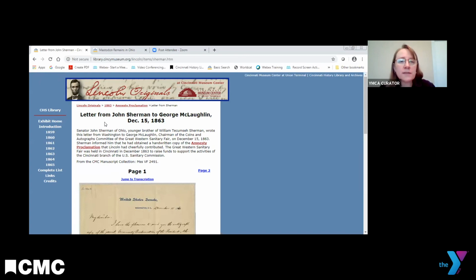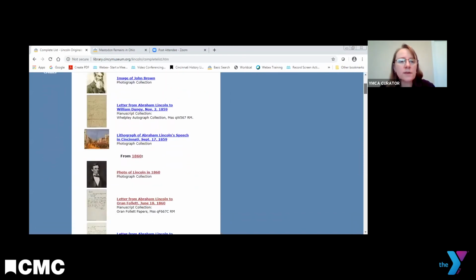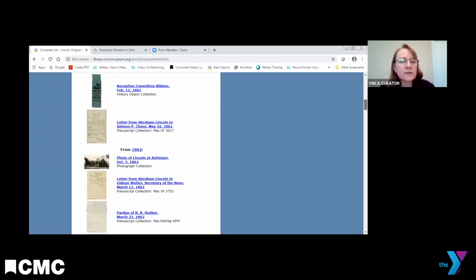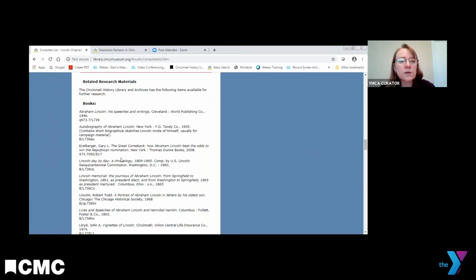Okay, also like the botanical exhibit, I have a link here on the left. This is the complete list link, and this is where I've listed all of the items in this exhibit that you can take a look at. Below there is a very detailed bibliography where I've listed books, manuscript collections, newspaper articles, all sorts of things. So if you're interested in doing very detailed research about Lincoln, that can give you a head start showing you the kind of materials that we have.